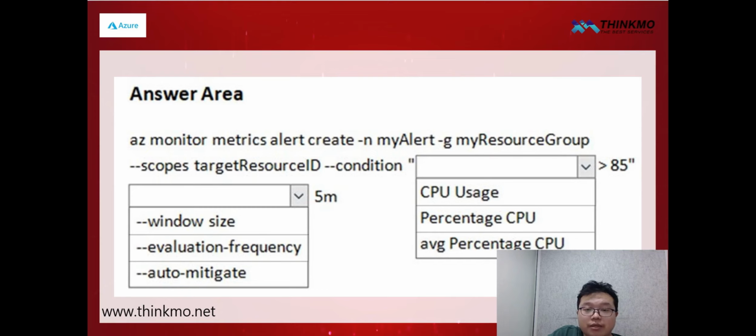The first one is ours, here. The window size. It specifies that the monitoring time window is 5 minutes. This is the first point essentially. It means monitoring. After 5 minutes, if your average CPU usage exceeds 85%, a notification will be triggered.